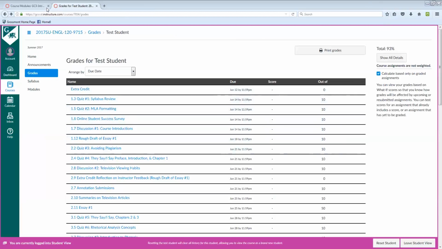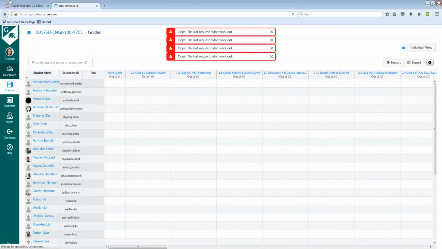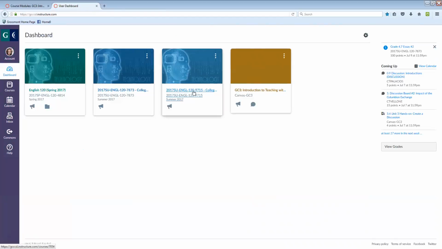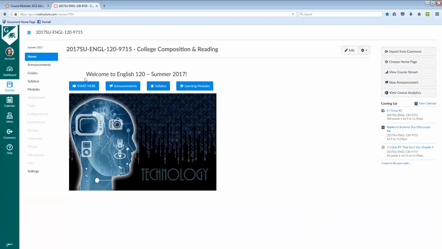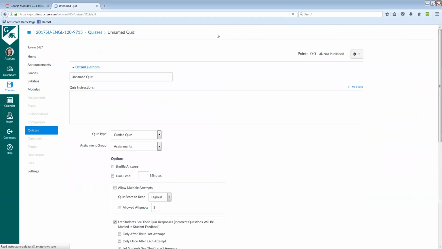How do you create a fill-in-the-blank quiz? Let's check it out. I'm going to leave student view. I don't do fill in the blank, so I'm assuming it's going to be similar to Blackboard. It's not going to be any different on how to create it, but let's check it out. You can create a quiz within a module, or you can just go to the quizzes page and create it and put it into a module later. So I'm going to create a new quiz.